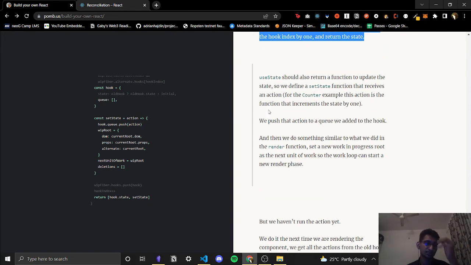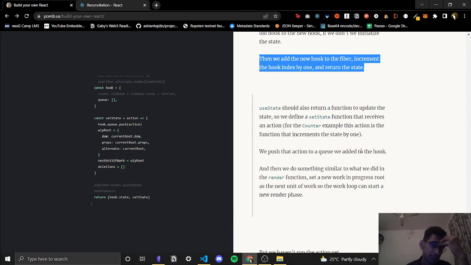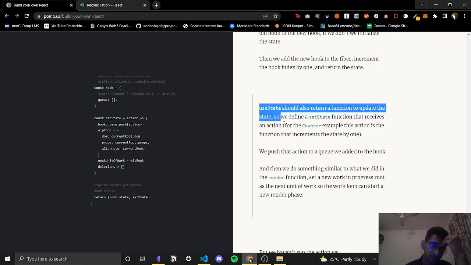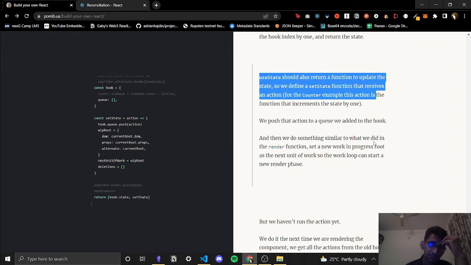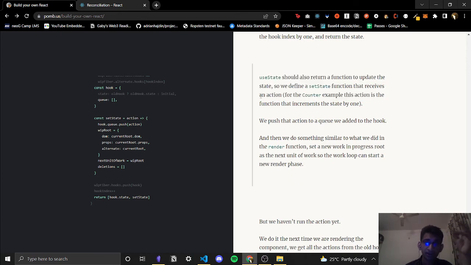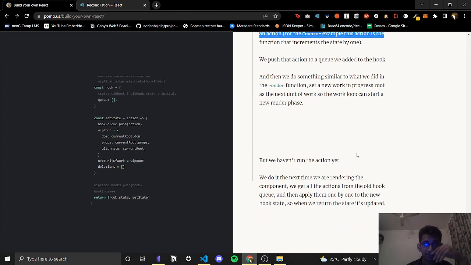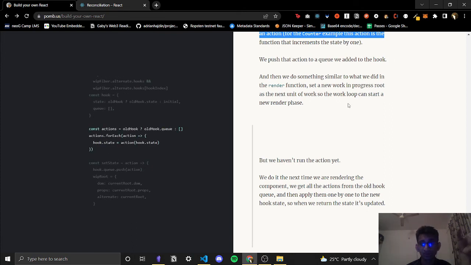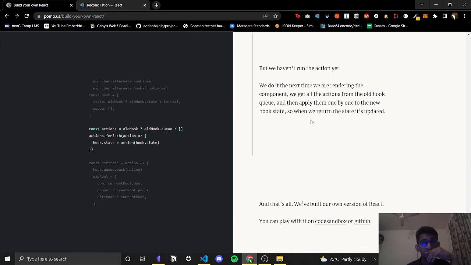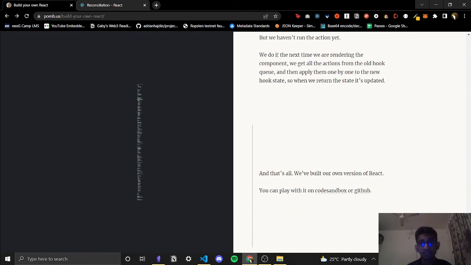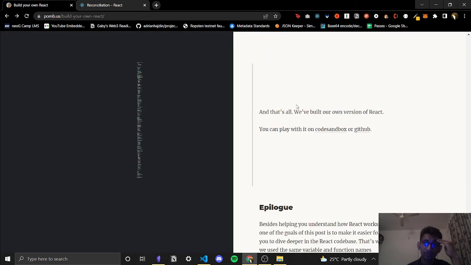The useState function is a bit complicated, and I'm having some difficulty understanding it. useState should also return a function to update the state. So we define a setState function that also receives an action. For the counter example, that's how we set state, and then we do something similar to what we did with the render function: set a new work in progress root while setting the state, but we haven't run the action yet. We do it next time we are rendering the component. We get all the actions from the old hook queue and apply them one by one to the new hook state, so we return the updated state, and that's all we have built.